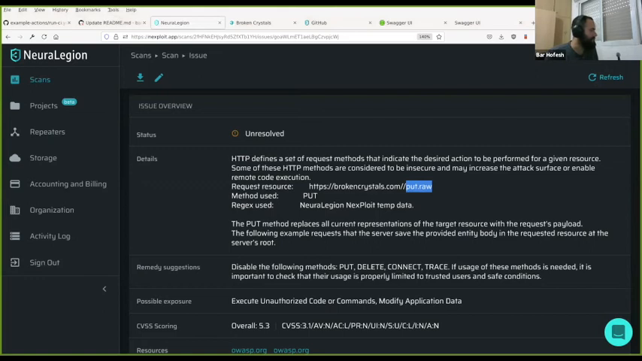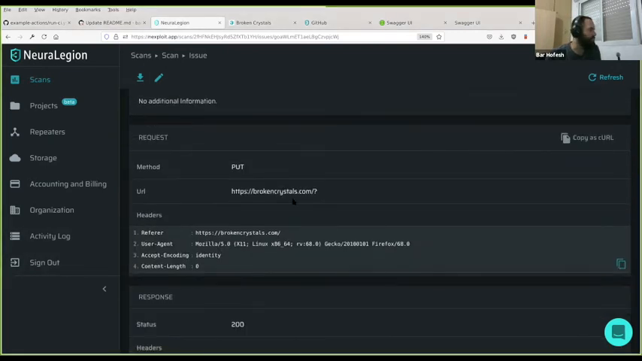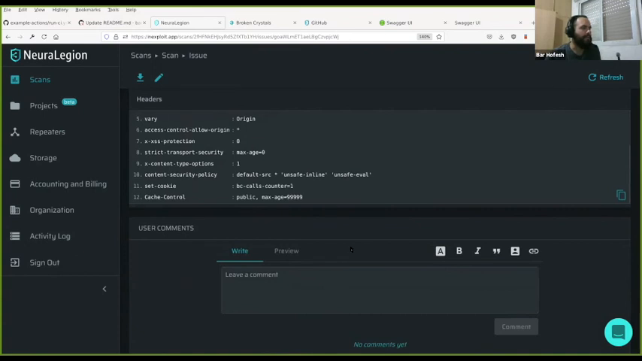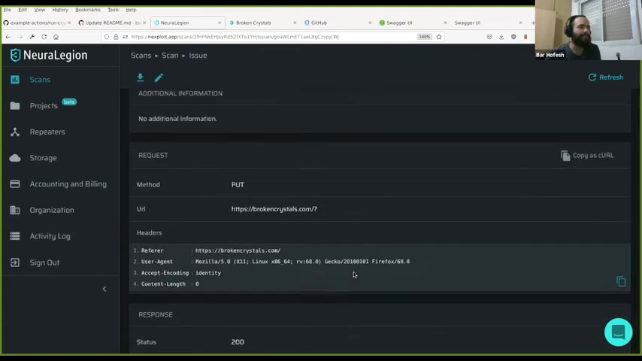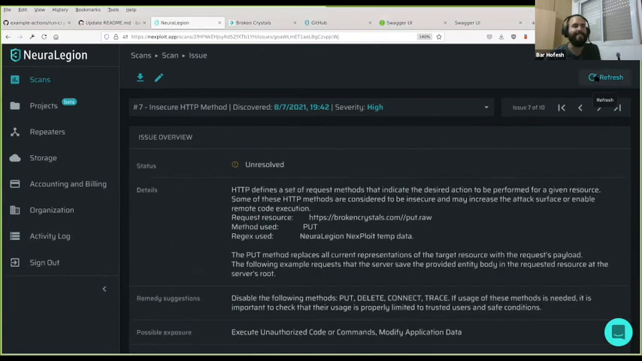Okay, so I see that we have a screenshot for Broken Crystals, which is running. Yeah, basically you can see that it worked, and it's pretty good for us as attackers, not that good for, you know, the developers.